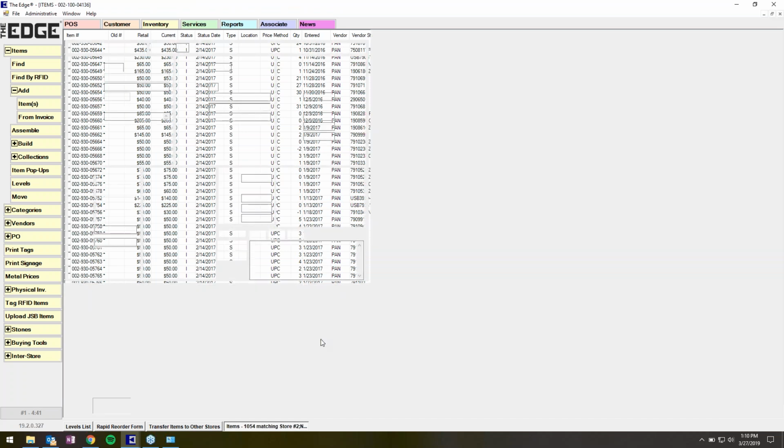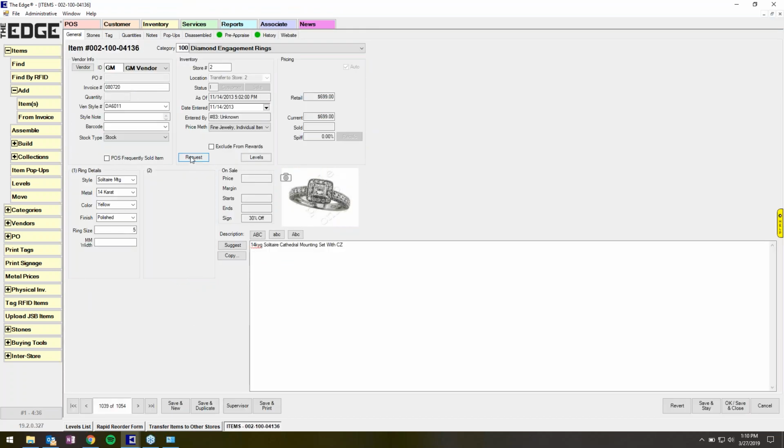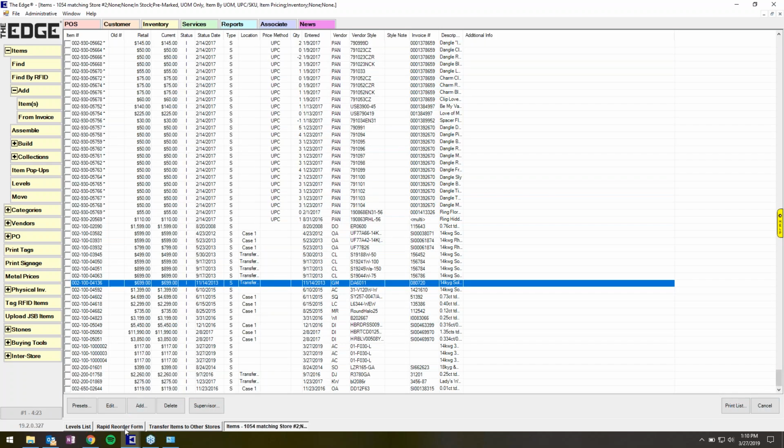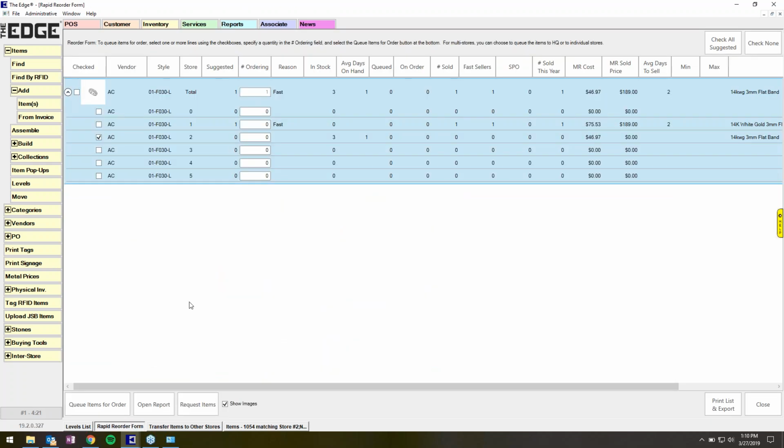There we go. You can look up an item at a different store, and you can request that this gets sent to you. Now, hitting request does not actually transfer. It just opens up that request. It can be denied. It can be canceled. It doesn't actually move the item at this point. And then the other place where you're going to see this is on the rapid reorder form. So let's say that something sold fast in your store and you're thinking about reordering it. Well, it might already be at another store, and you can request that they send you some by checking it off. And then we've got the request items button down here, and that'll send out the request to that store.